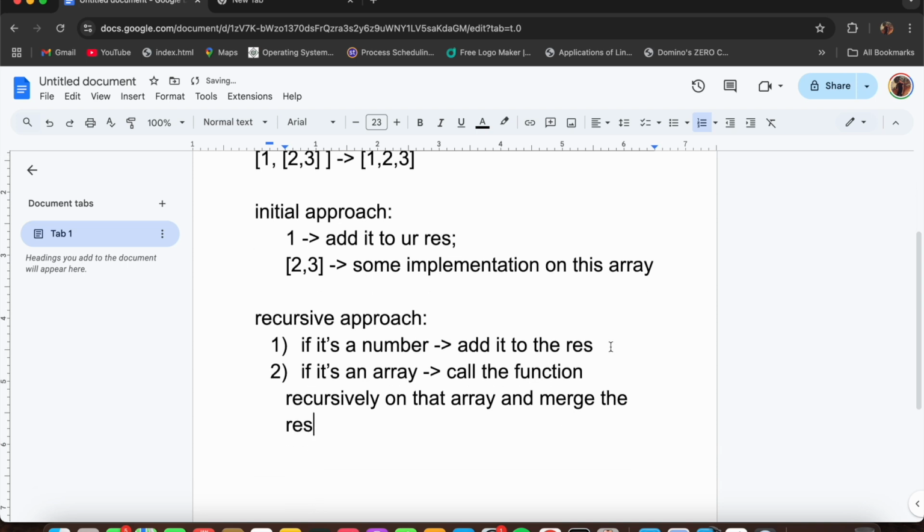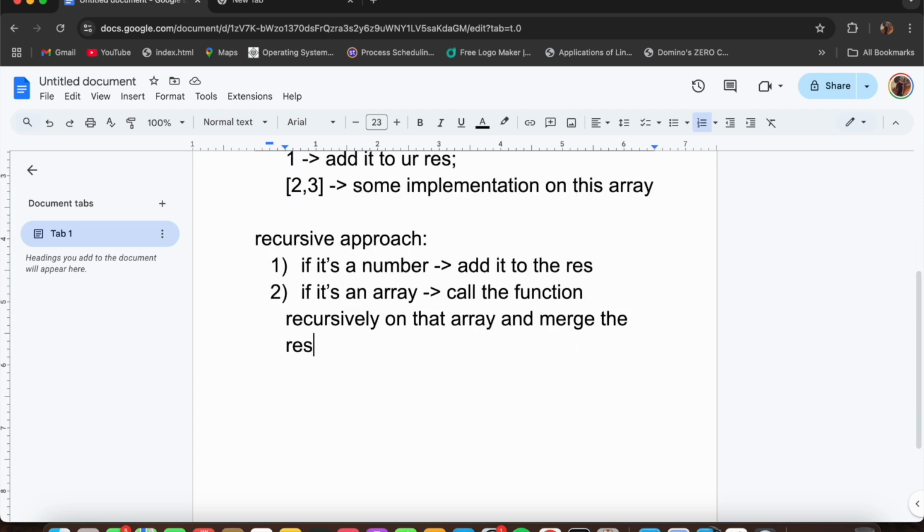Okay, so let's say at this point in time the result is going to be 1, and whatever result we get over here, we're going to merge that, and then we're going to return the total result at the end of the function. So let's just write a basic kind of code over here. I'm going to say function flatten. It's going to take in your array as input. Here inside the function, I'm going to initialize my result, which is initially an empty array. We're going to run a for loop.